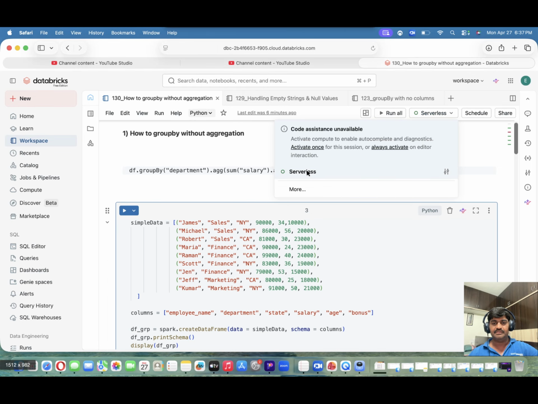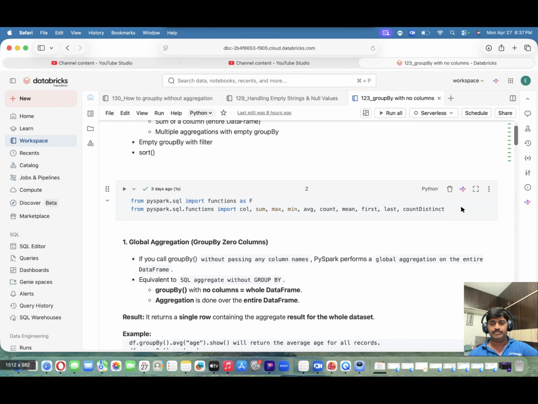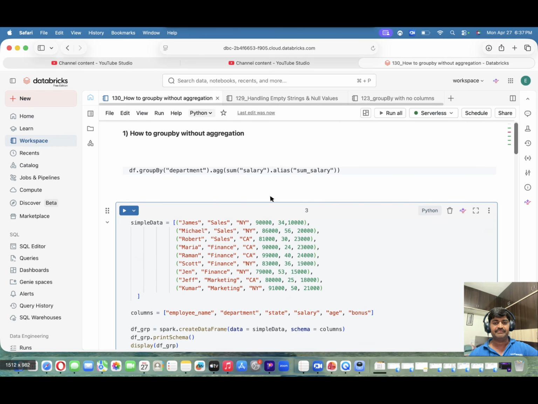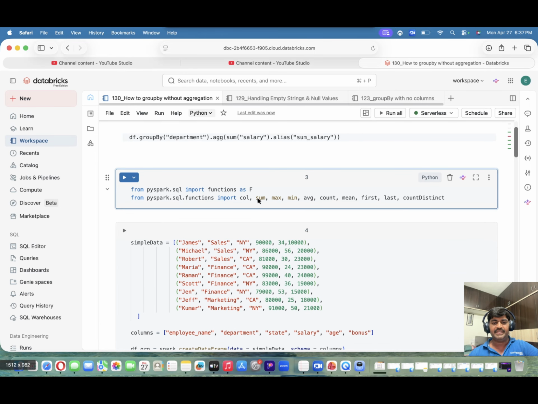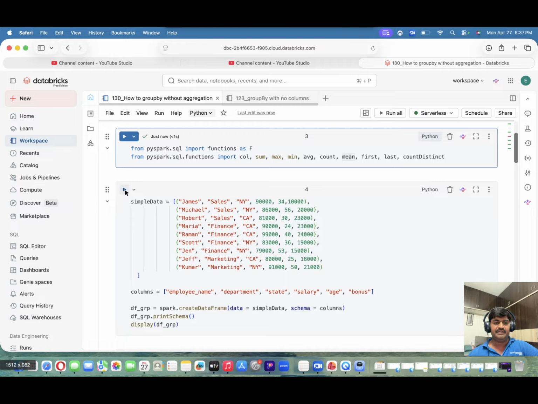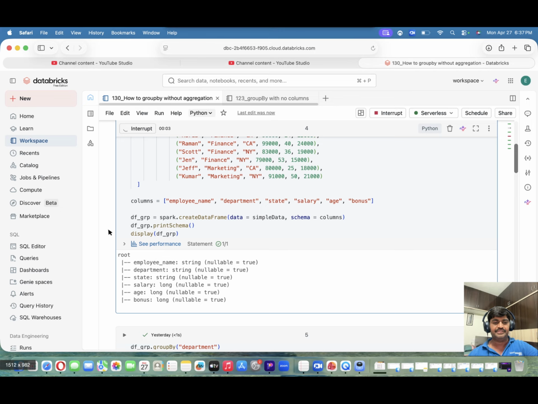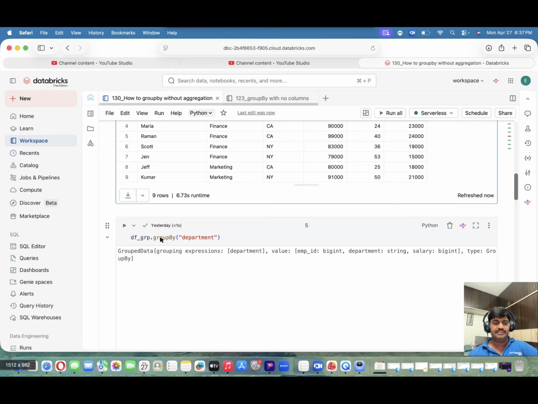What I'll do, I'll start this server and in parallel I will copy the required functions. So these are the functions required. And here the main functions are mainly aggregate functions. So I'm running this first aggregate function. And later I'm running my sample data frame, that is df_grp, and on top of this one, df_grp group by department.